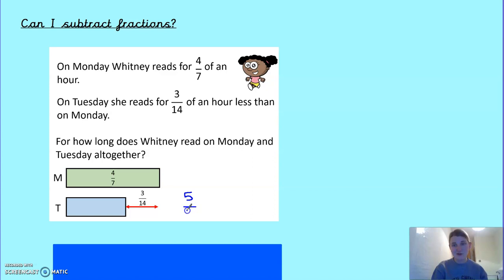You can check my maths if you're not sure. Like I said, we can daily drop in it later. So then the question's asking me, how much did she read altogether? So it's a multi-step question. Now I need to add together what she read on Monday, 4/7, and what she read on Tuesday, 5/14. Easy peasy, I can turn 4/7 into 8/14. Oh gosh. Pen went a bit wild there. And then I do 8/14, add my 5/14. That would give me 13/14. She spent 13/14 of an hour reading on Monday and Tuesday altogether.